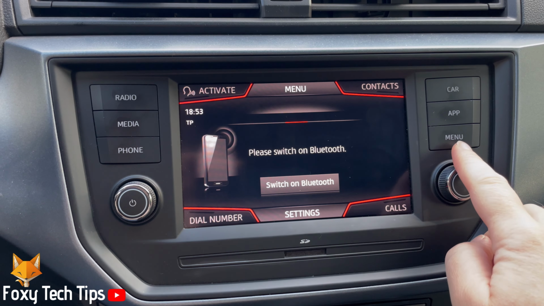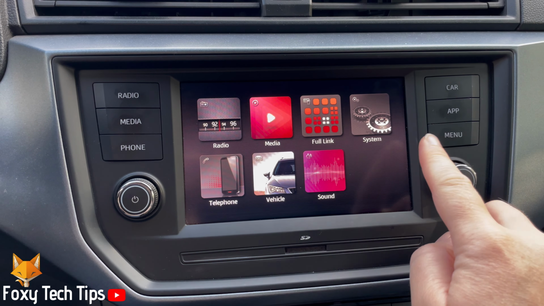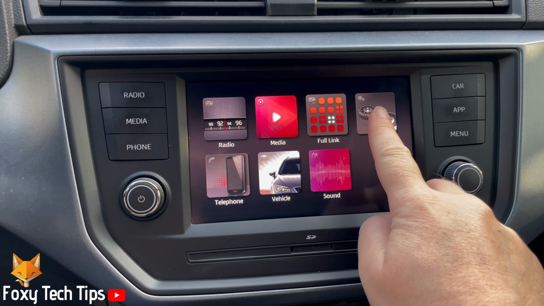Welcome to a Foxy Tech Tips tutorial on adjusting the screen brightness on the Seat Arona infotainment system.